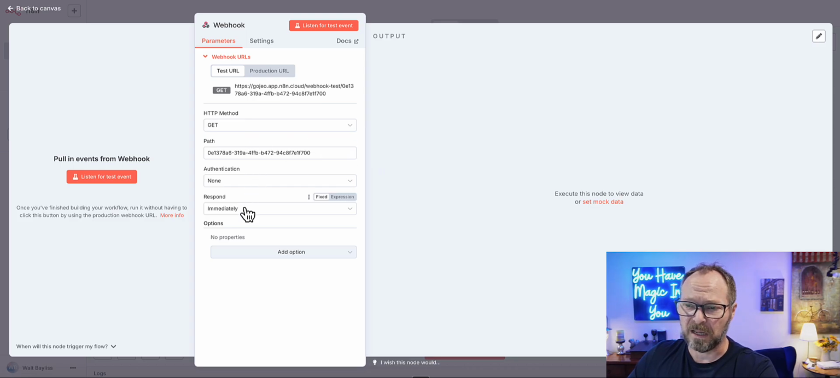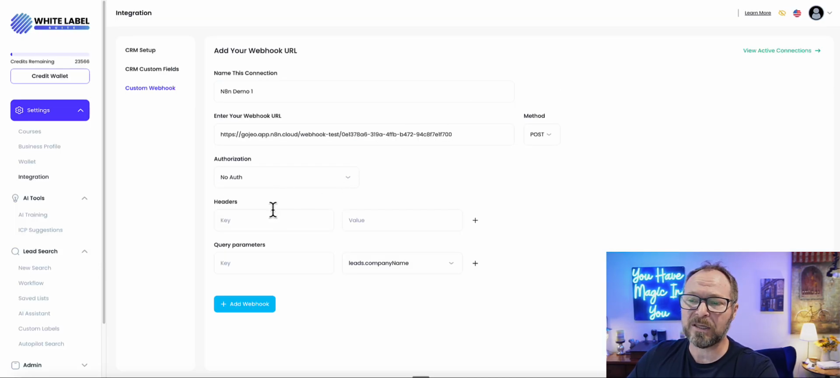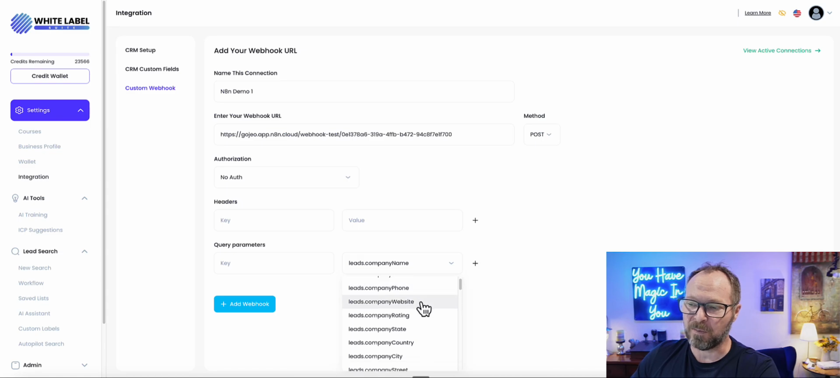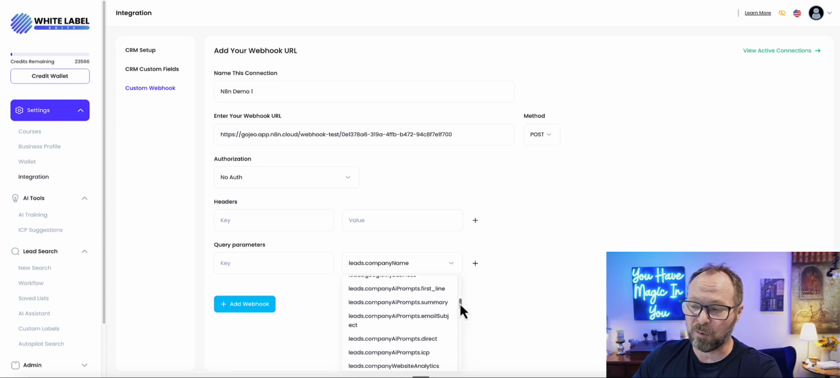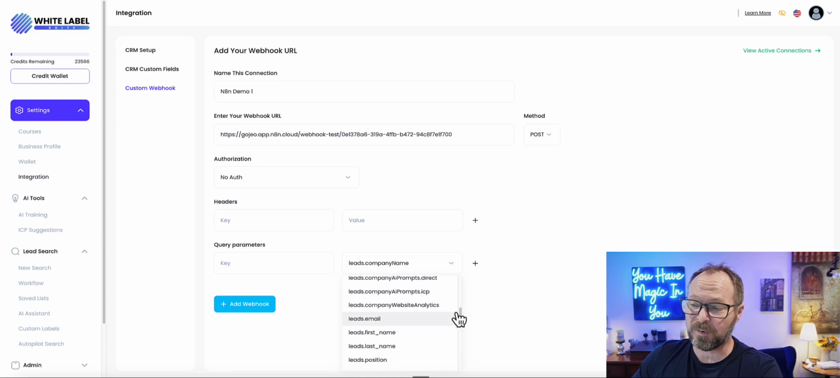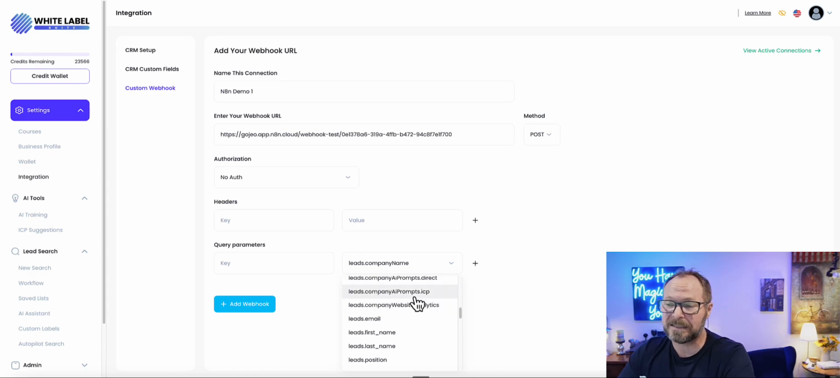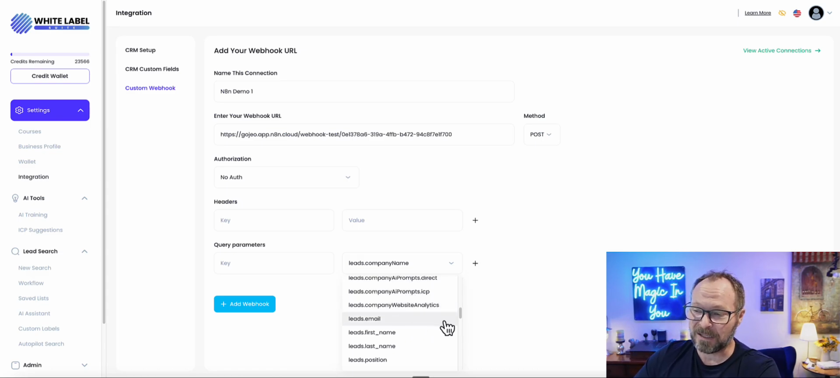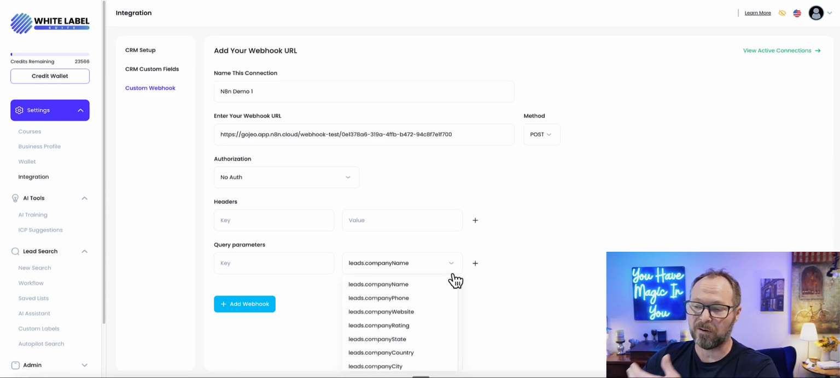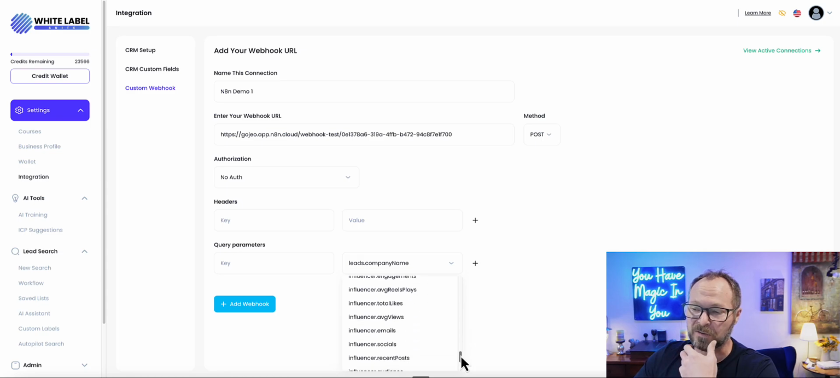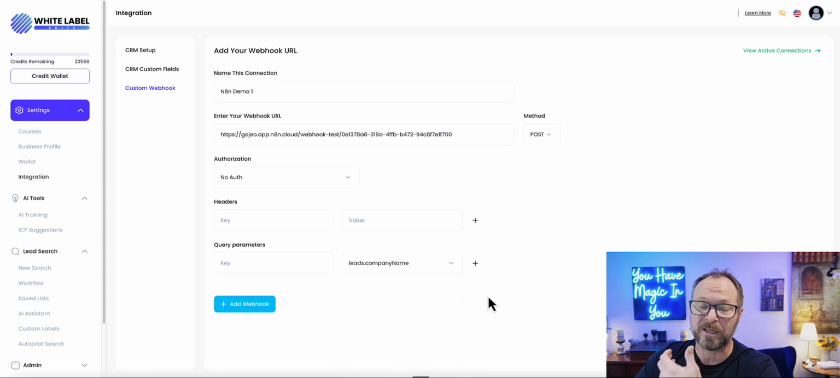We've got the response there all set up, and now we can start to send across the data from our searches. So we can say, okay, whatever data you want to send: name, phone number, website, country, state, city, the social media information, employee count, the Google My Business information, all the AI prompts. So your AI systems that you set up, the AI analytics, the AI prompts, the email addresses, first name, last name, all of this information can be sent across, including the Instagram URLs of your influencers, etc. Lots and lots of cool stuff. So all of the data from White Label Suite can go across to N8N.